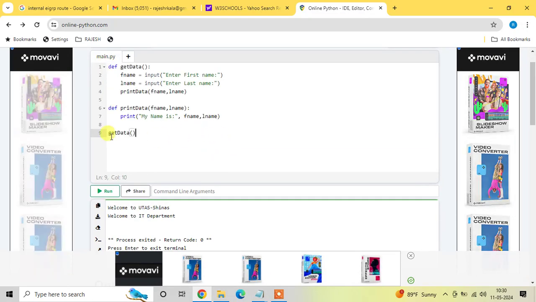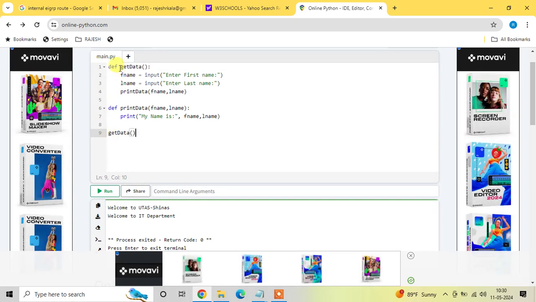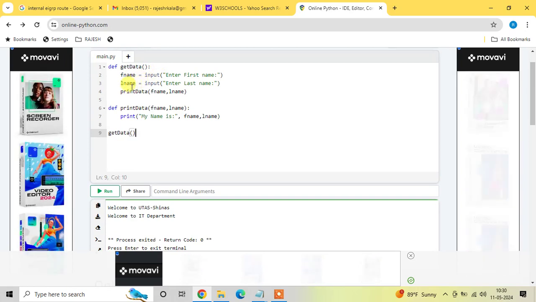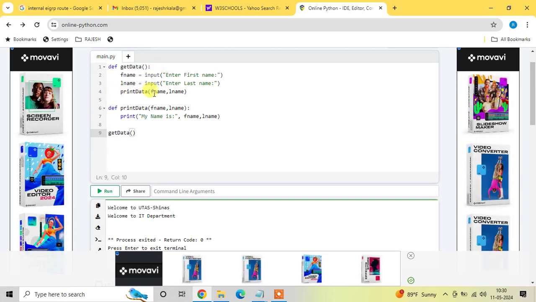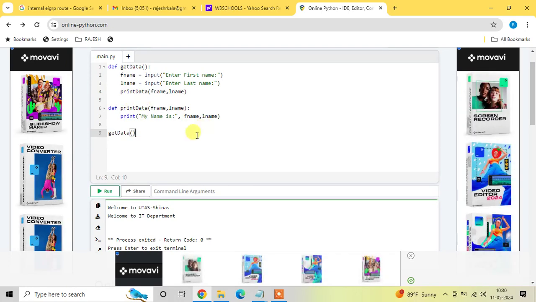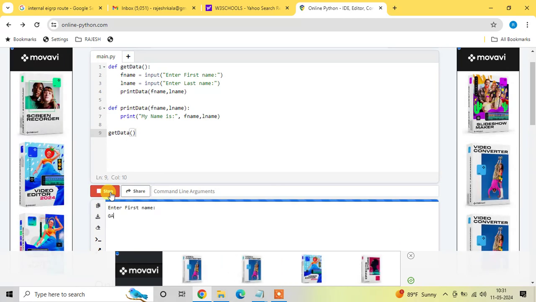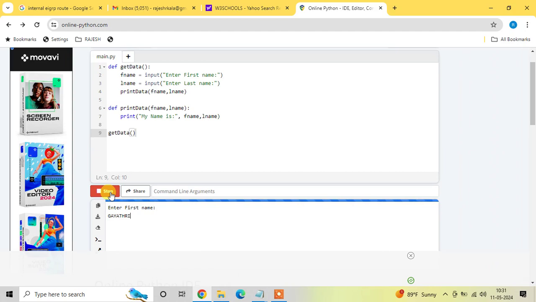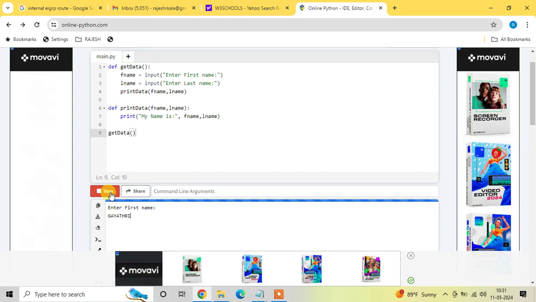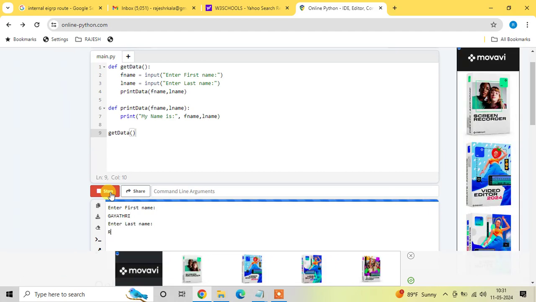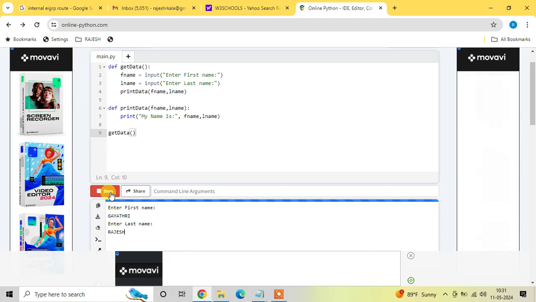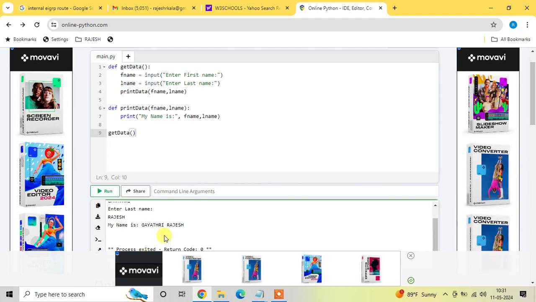I'll put this one. So I'm calling get data. When I go into the definition of get data, I read first name and last name through the keyboard. Inside that I call another function. In the definition of that function I have my first name and last name printed. So just see it. It will ask you first name, last name, so this time I'll give my daughter's name, Gayatri. And again last name, Rajesh. Okay, and I will get my name, Gayatri Rajesh.